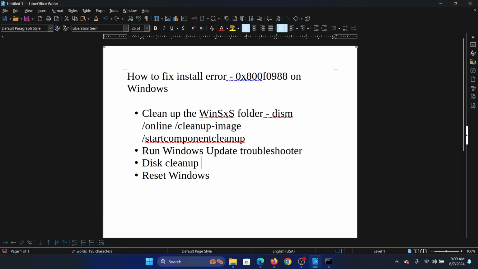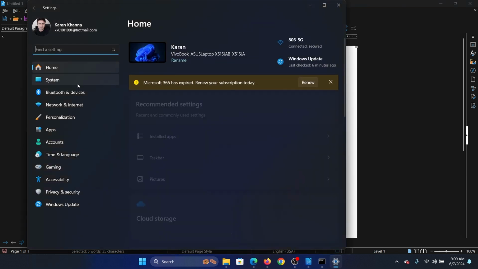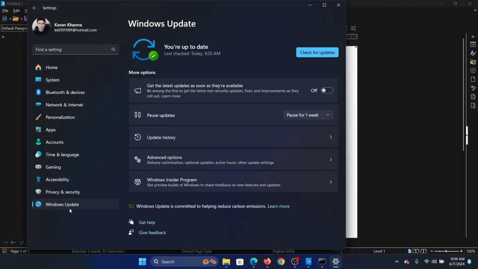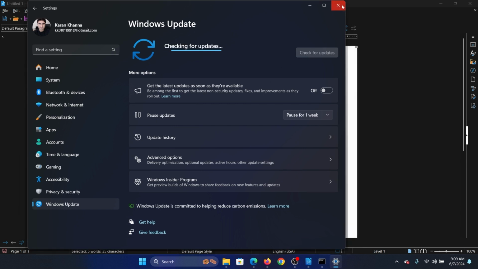The next solution is to run the Windows Update Troubleshooter. Right click on the start button and select settings from the menu. Now go to the Windows Update tab on the list on the left hand side. Click on check for updates in the right pane.